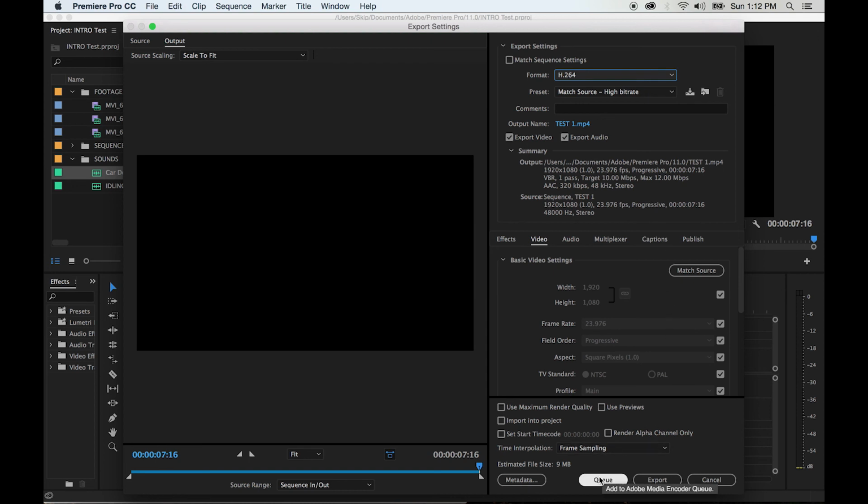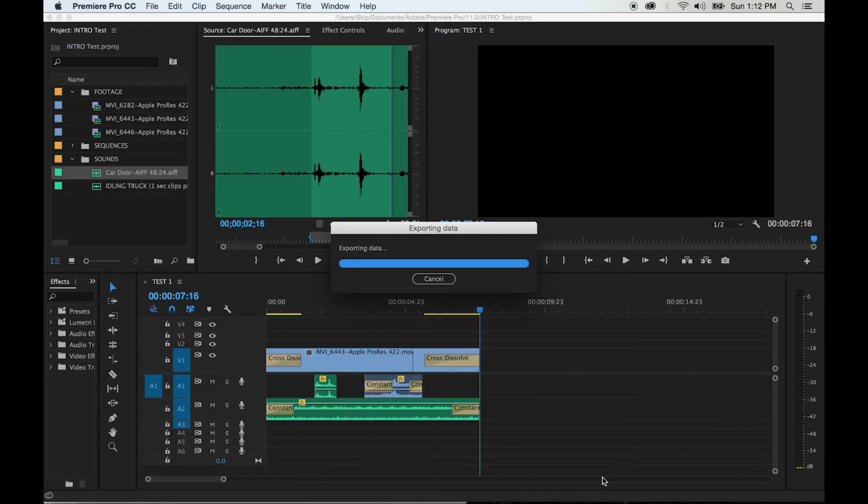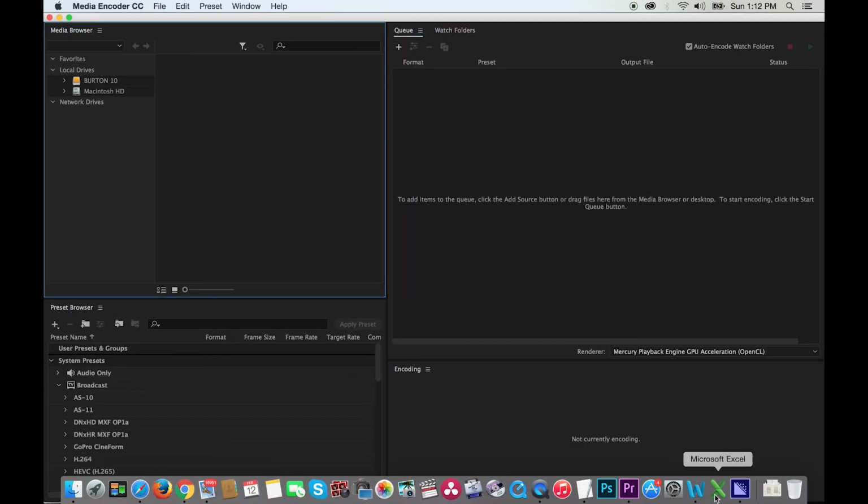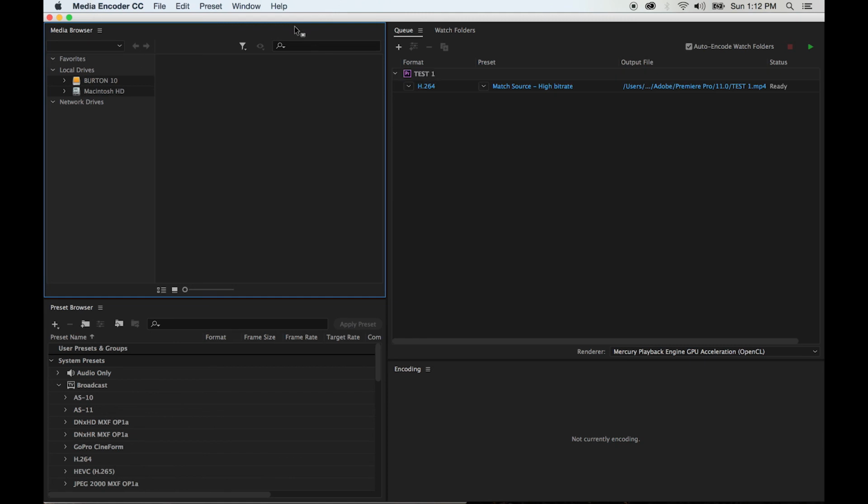I'm going to send it to the queue, and it's exporting it to Media Encoder. You see what it did? It just opened up another program called Adobe Media Encoder right up here. If it doesn't open up Media Encoder, then you should download it and make sure that you open it up manually, because when you do, you'll see in this window here, this is our movie.